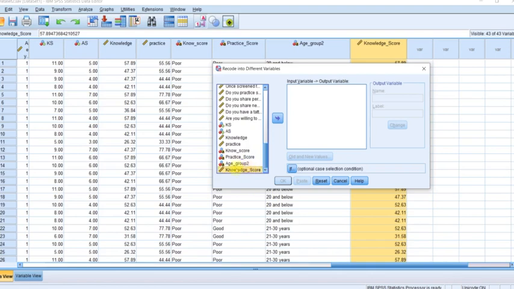We are interested in working with knowledge score. So drag it here, into output variable. What name should we give the new variable? Let's just say knowledge. Let's say overall knowledge.